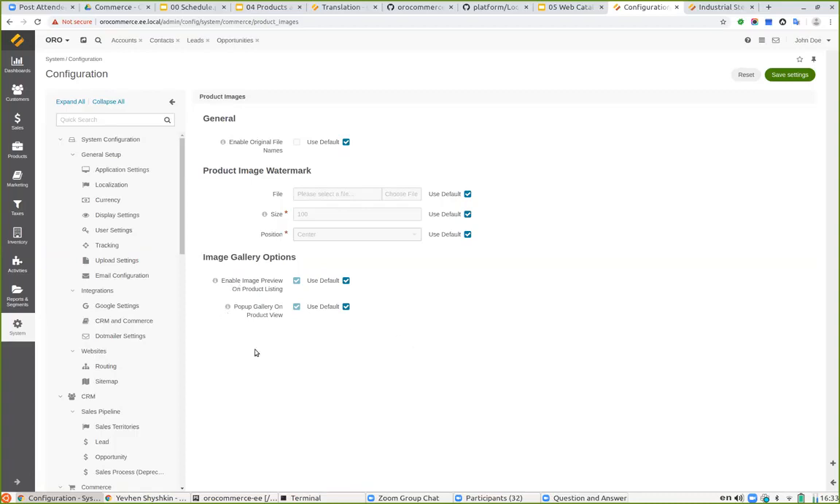Then there are 2 additional options which tell us whether we are allowing the use of an image gallery and how it should look. This one enables image preview on the product listing page, and this one allows you to add a pop-up gallery on the product view. In other words, it's just a different way to render your image on the product listing and product view page. And of course, as a developer, you may add new customization options and new checkboxes here in order to adjust the product listing and product detail page, and render the image the way you like.